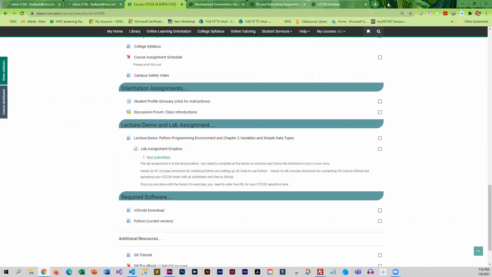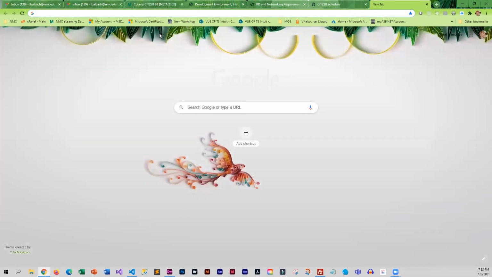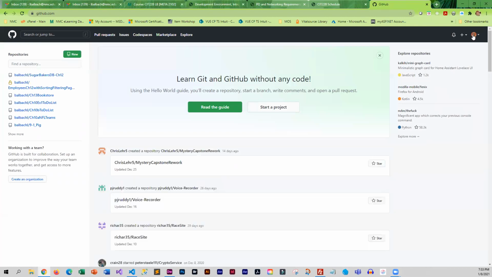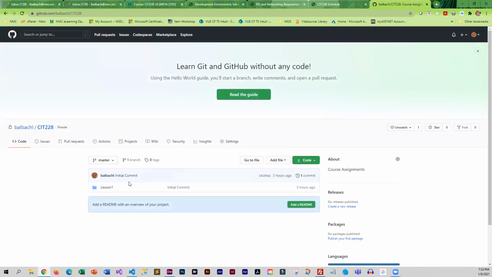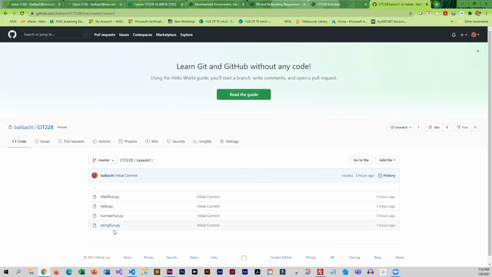So I do have a repository out here. Mine is private. You guys need to make sure yours is public because I need to see it. But mine is private. Here it is. When you are done, you will have something that looks like this, and you will have a lesson 1 folder, and you will have the required files in it. And so what you need to do is click on this and press Control-C. That will copy it.